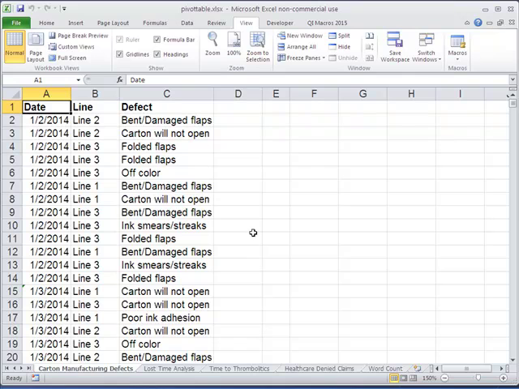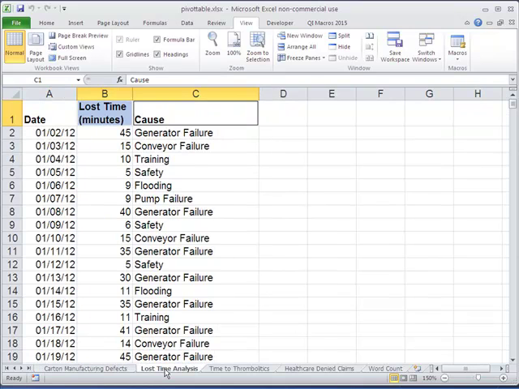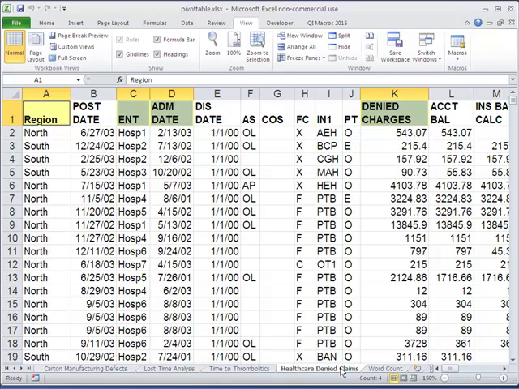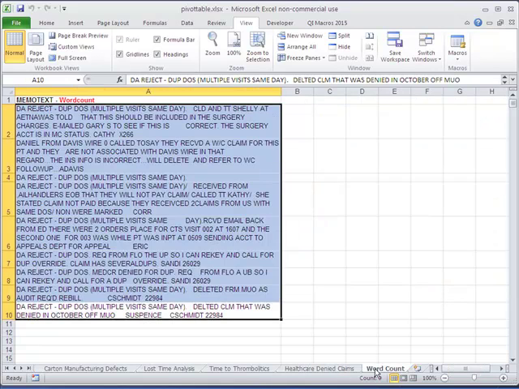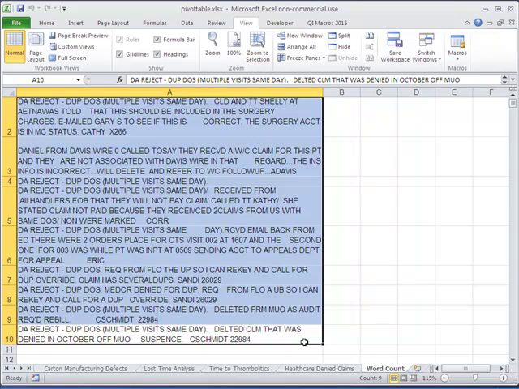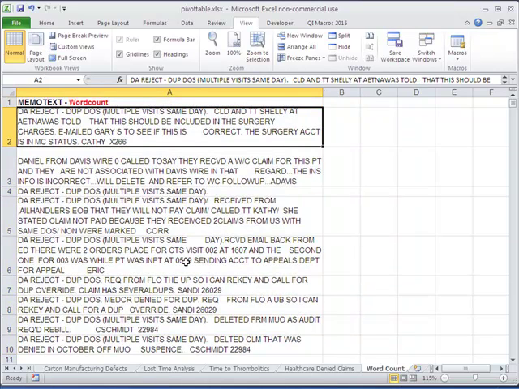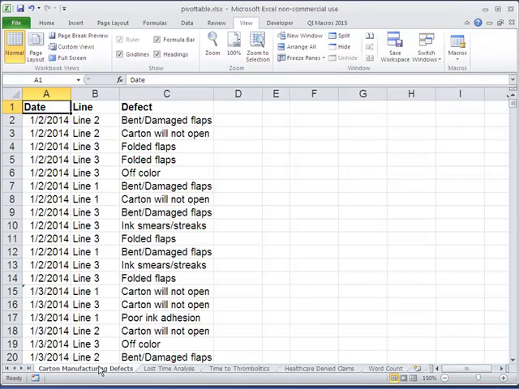So in the QI Macros, we have some test data, but I see lots of data that looks like this, line by line, different kinds of defect data, lost time analysis, time to thrombolytics, denied claims, or things like this, where we have words. And the words are kind of difficult to parse out. Why are we getting all these kinds of calls? Service reps collect this data, but we need a way to analyze that. So first let's look at this particular one.